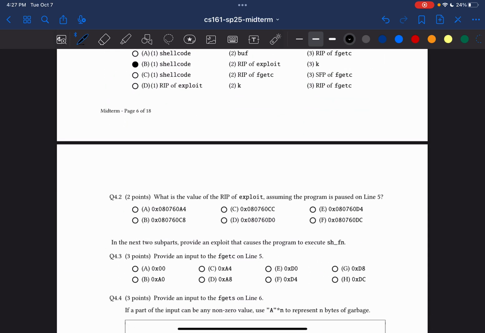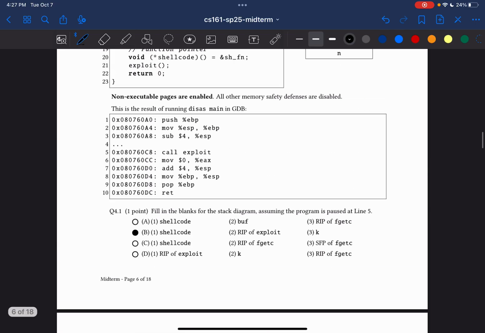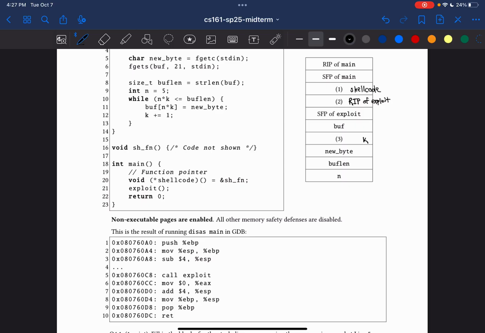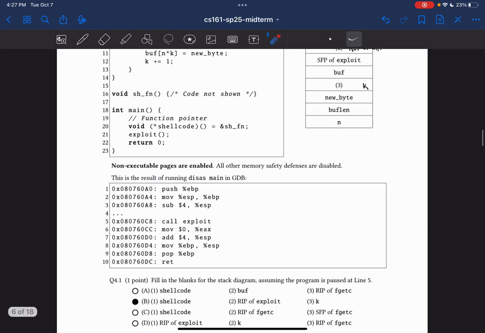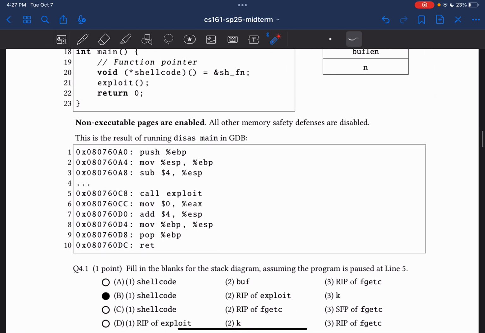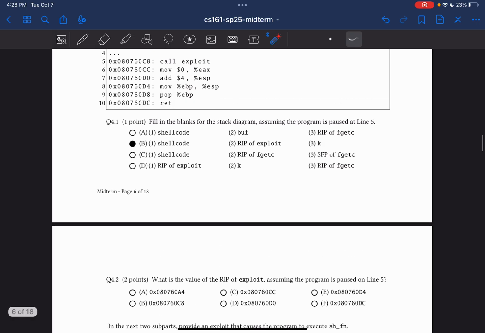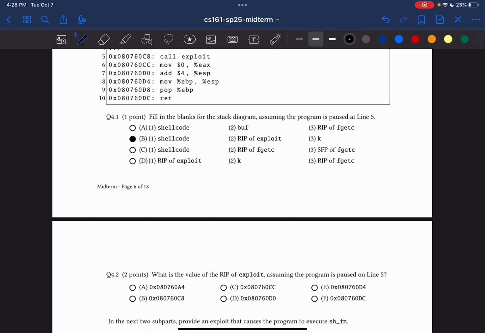Moving on to part 2, what is the value of the RIP of exploit, assuming the program is still paused on line 5? So remember that the RIP of a function is where the instruction pointer will return to once that function returns. And so what that means is it's going to be somewhere inside the code part of main. And so luckily we have the assembly instructions of main disassembled right here. And we can see that right after exploit is called, right here we have just another assembly instruction. And so this will be the RIP of exploit because this is where the machine will return to after exploit returns. And so 080760CC is our answer choice, which is answer choice C.